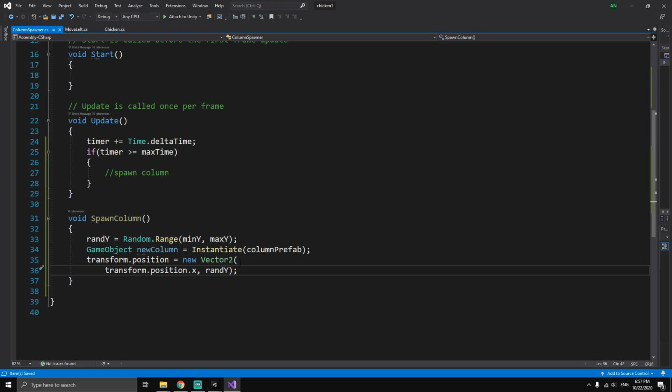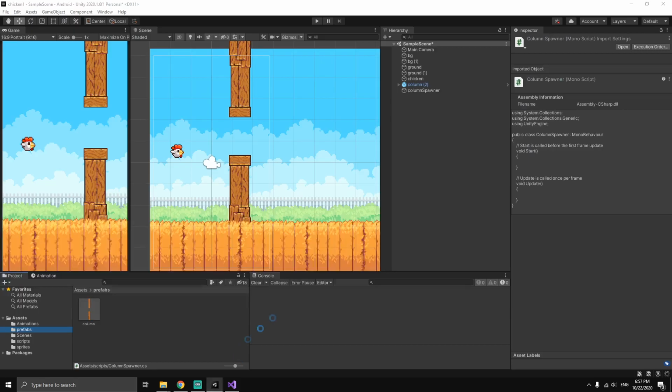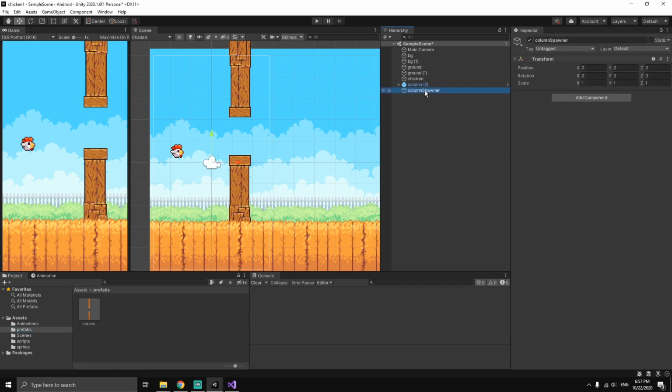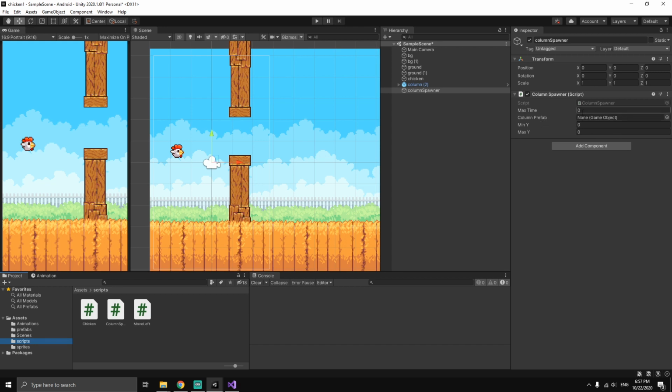All right, so now that we have that done, let's go back to the Unity editor. Let's select our column spawner, and let's add the component. Let's look for the column spawner script. And I think I haven't renamed it. Okay, yeah, everything is fine. For the max time, we said that we want to spawn a column every 1.5 seconds here in the inspector. For the column prefab, we need to add in the reference. So just go to the prefabs folder and drag the prefab to the column prefab field here in the inspector. And for the min y, let's put in -1, I think it was, and 2.2 for the maximum value.